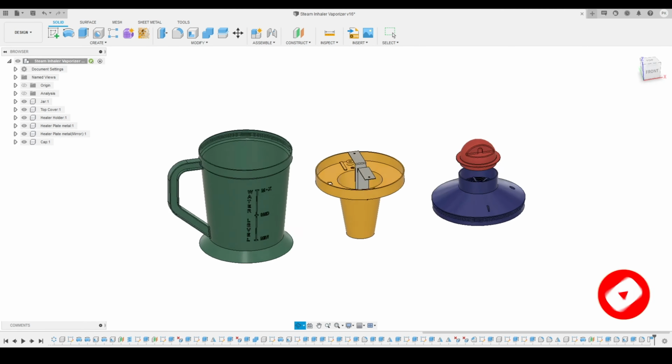Now I have to select the plane on which I want to put my canvas. So I had selected the plane and will press OK to accept the result. Here you can see I had just inserted a canvas inside the jar component. Here you can see the canvas folder and this canvas.